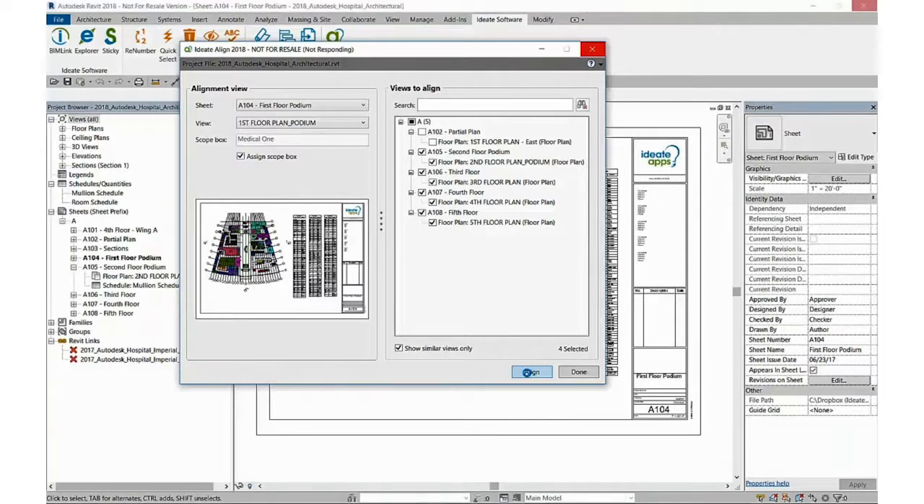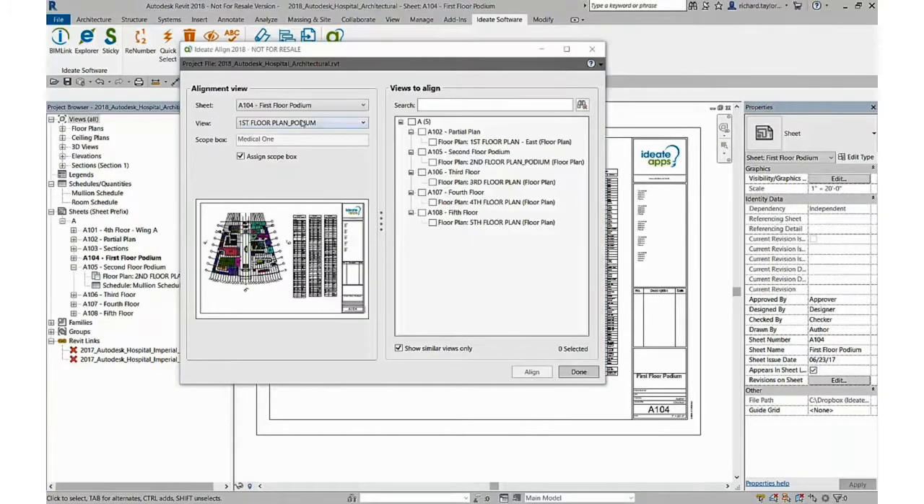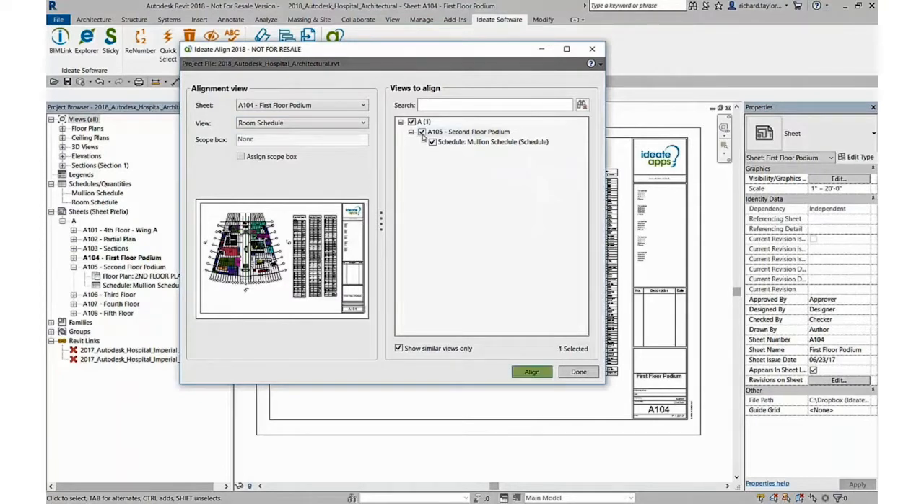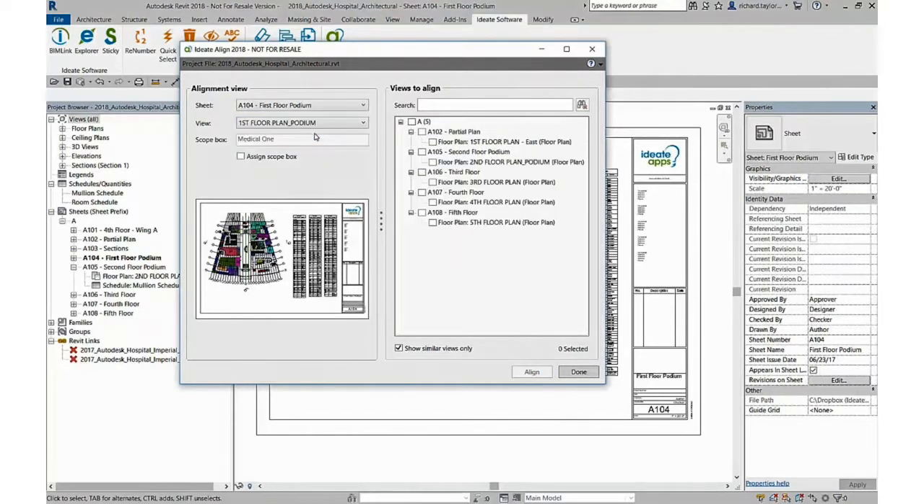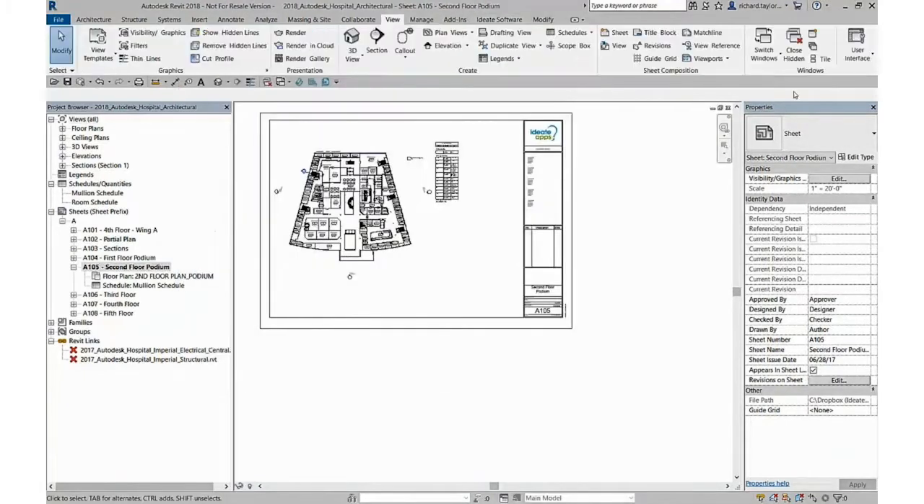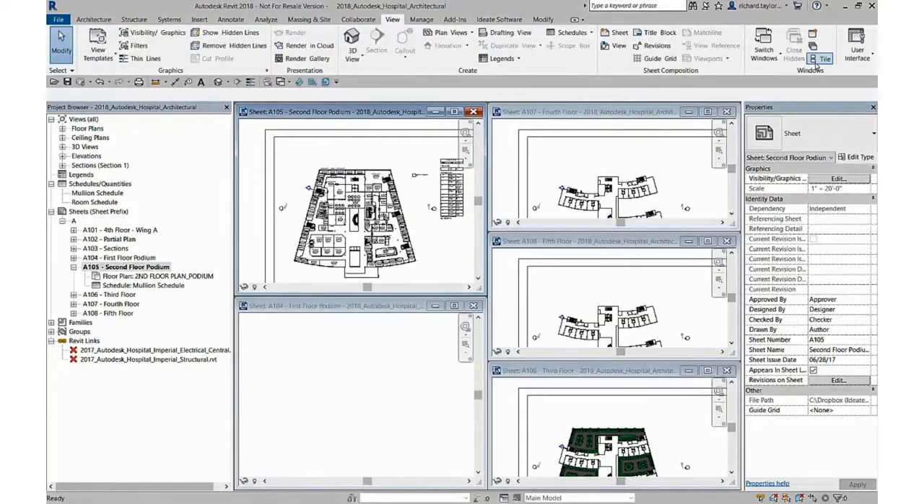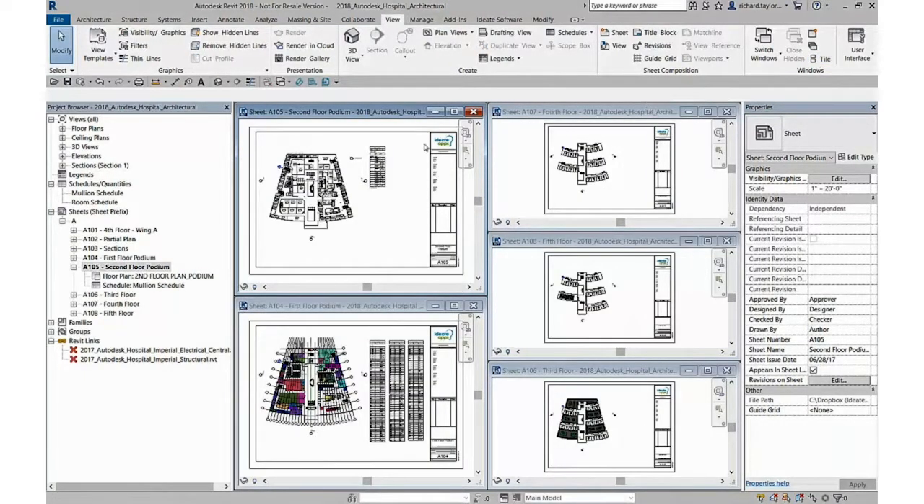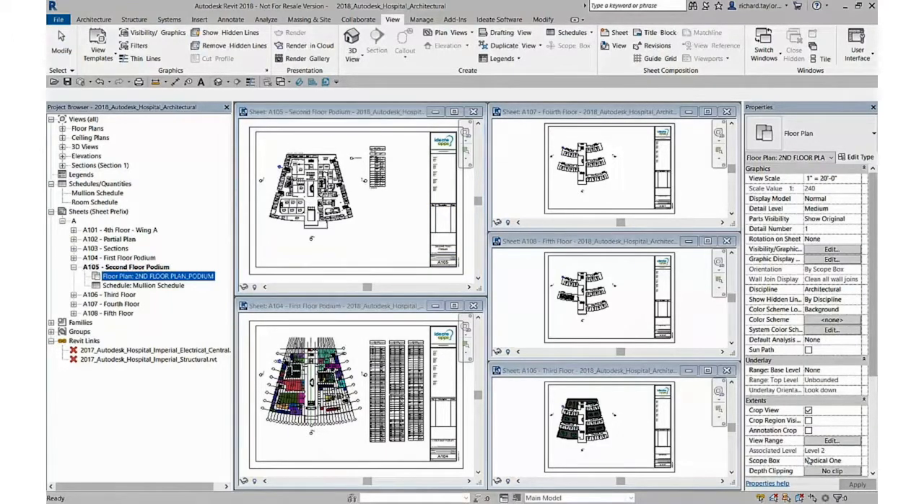So once you get that base plan where you want it, the same way with the schedule, I might want the schedule aligned on a different view as well. And then I didn't show this, but it was kind of apparent. You can double click on the views in the window to the right to open up those views if they aren't already open.